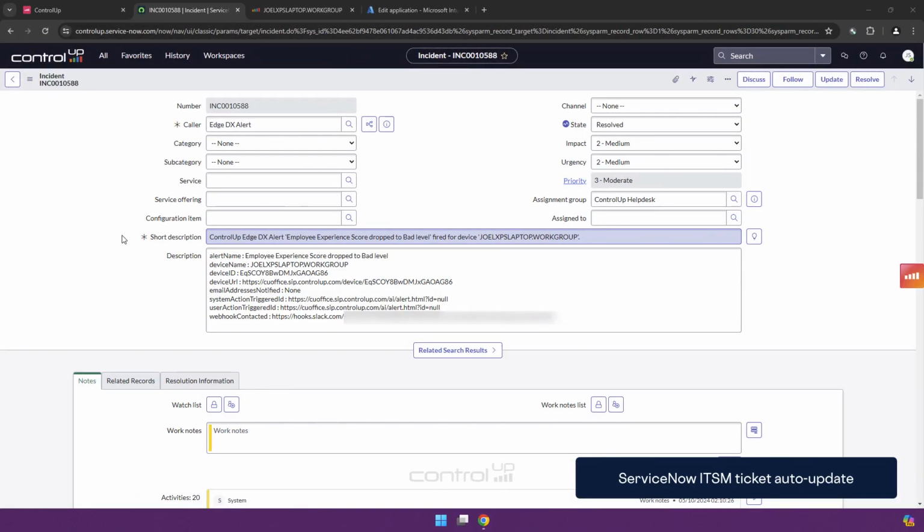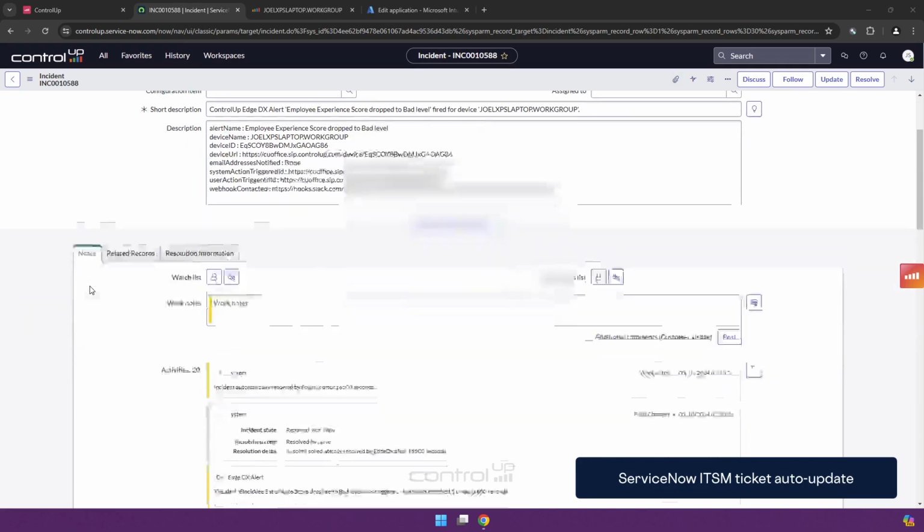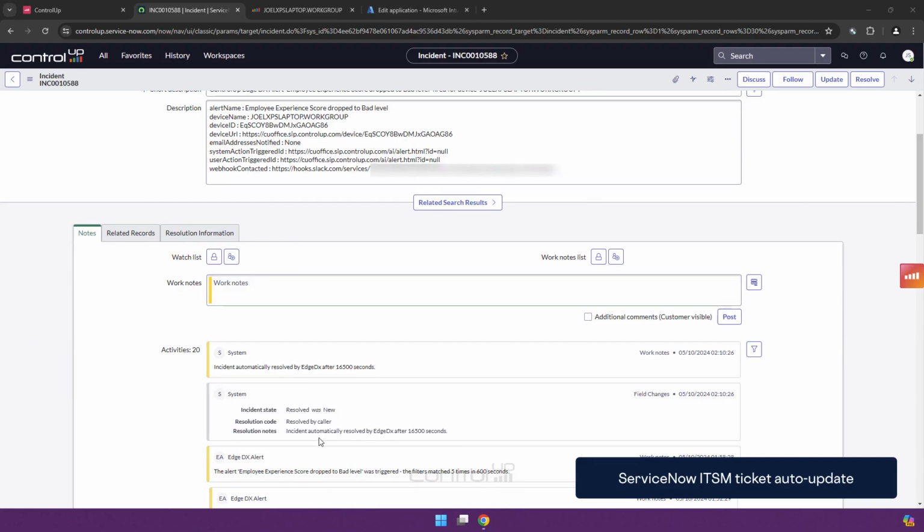With the condition of the alert no longer being present after killing the process, the ticket will get automatically resolved. As you can see, the system has modified this and updated the notes: incident automatically resolved by DEX after a certain amount of time, depending on the setting of the alert.